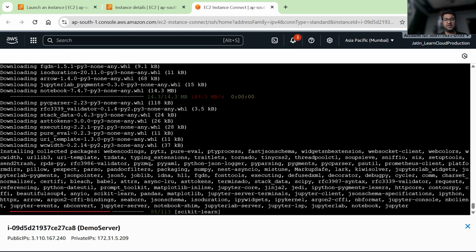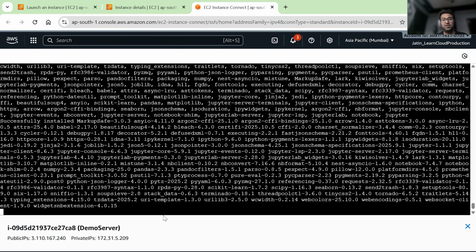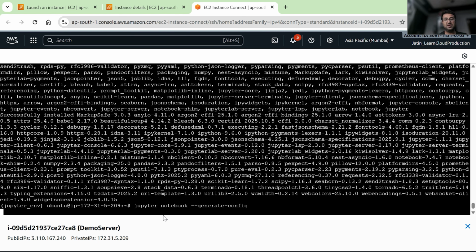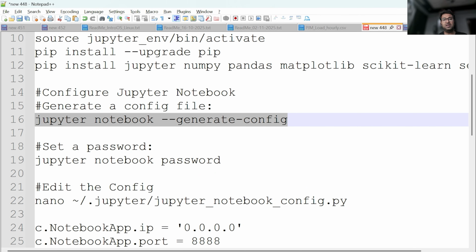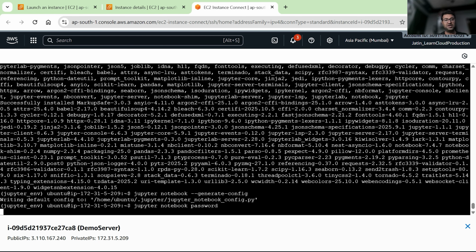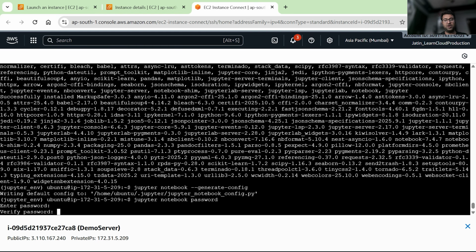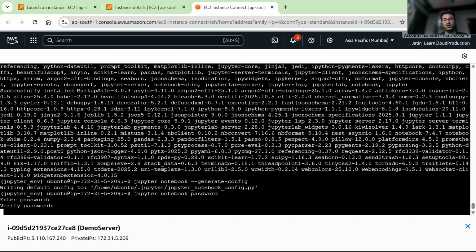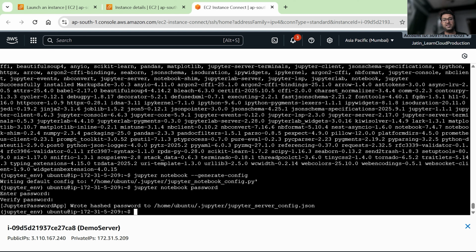Let me go back. I'm waiting for these installations to be completed. Again, you can see the packages count from here, like how many you have to install and how many are easily getting installed. So let's wait. Okay, it's done. So I'm generating the config file. Later, I'm going to set the password. It will be asking to type a password, you have to verify it. Don't worry, it will be taking that in the background. Okay, it is saying wrote hashed password to this particular config file.